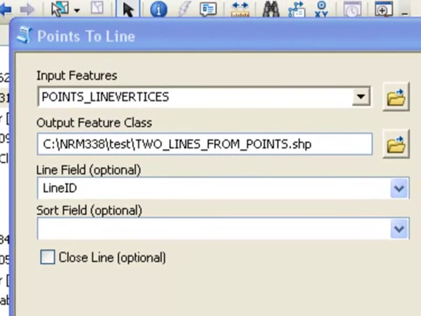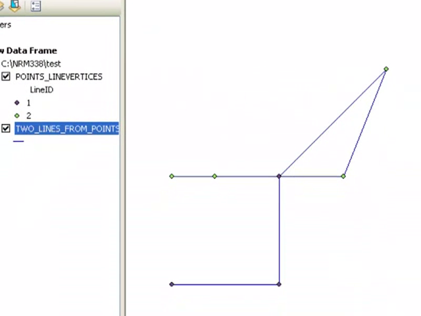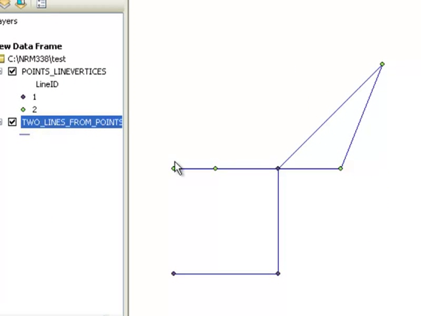Okay, so we run the tool Points to Line, and we say use that field anytime it finds a new line ID that will create a new different line. And then we are not going to close the line. The ending vertices is not going to be exactly the same as the beginning vertices. And then OK. And then basically that tool created lines by connecting the points. And we could symbolize those by the line ID value.